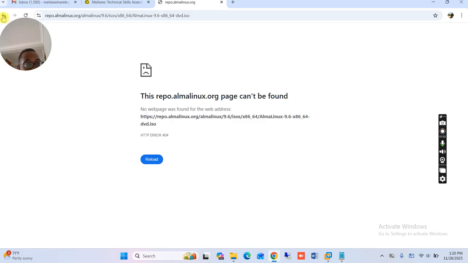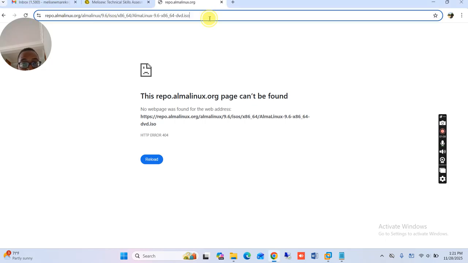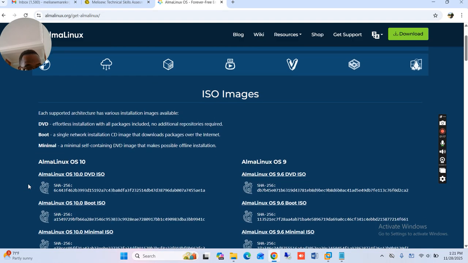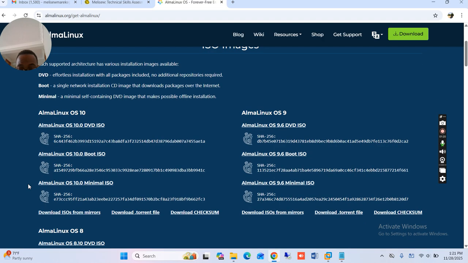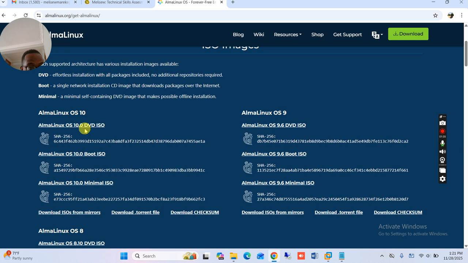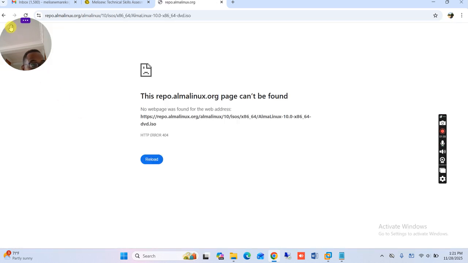So I tried various methods to download this version. However, it's unavailable now. So the only thing to do is simply downloading the most recent version, which is the 8.10 version. This one is the only version working, version 8.10. The other version is not working at all. This is really not good.